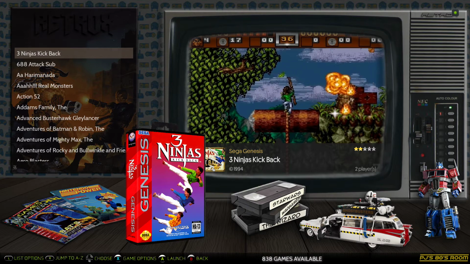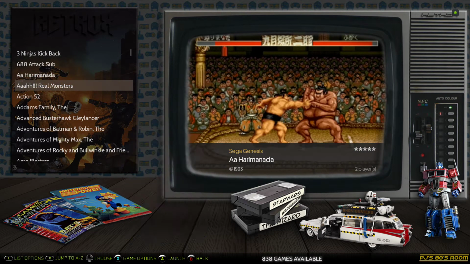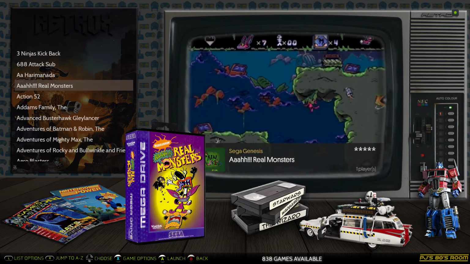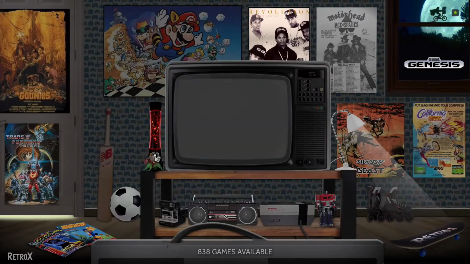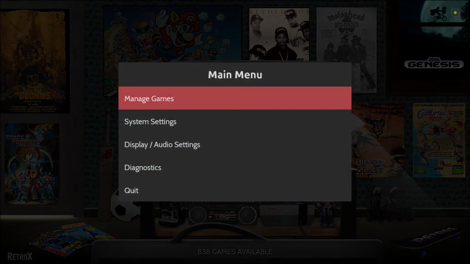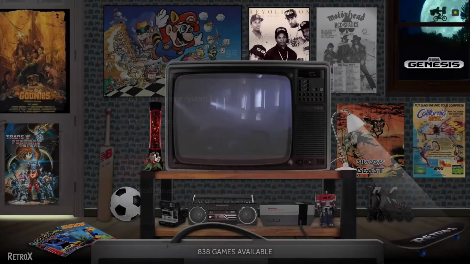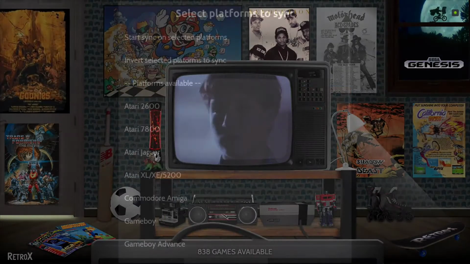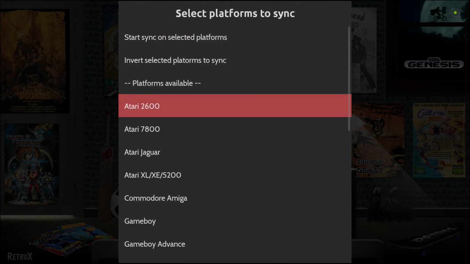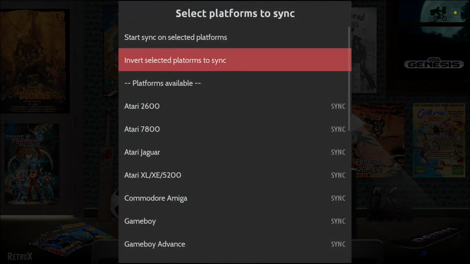Now, I have a MU Movies Premium account, which automatically downloads all this for me. So if you go back from here, press back, and go to Manage Games, you'll get an option here for Get Artwork and Videos from MU Movies. If you've got an MU Movies account, it's just as simple. Click on your account, pick a system, or pick all systems, by pressing the Invert Selected Platforms to Sync button. And then it will literally search through all the systems for you.